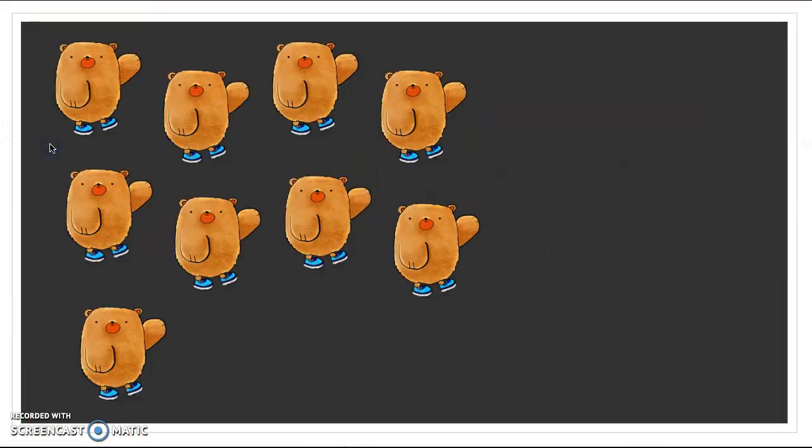See, there were all of these bears that came to the party. Let's go ahead and count to see how many bears showed up. 1, 2, 3, 4, 5, 6, 7, 8, 9. Woo, 9 bears. And as you can see right now, none of them have flowers.